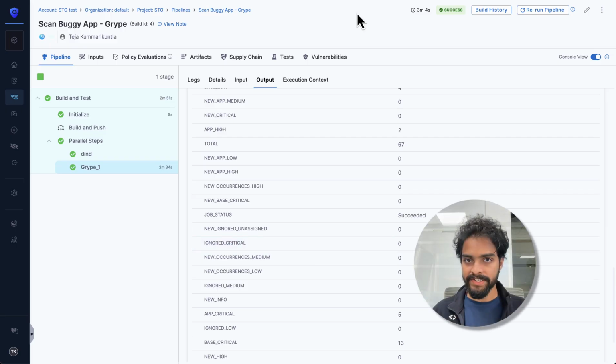Besides container scanning, this is how STO is capable of detecting the vulnerabilities coming from your base image versus the vulnerabilities that are part of your application layer.